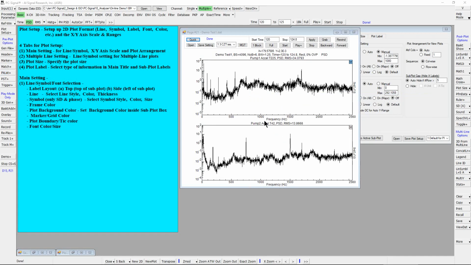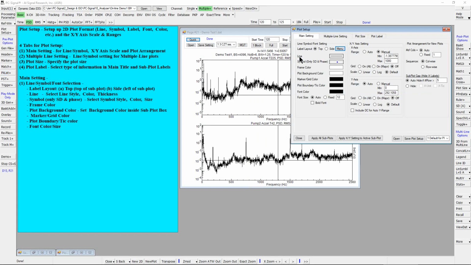The rest of the menu items are quite straightforward, which include line setting for data plot, symbol setting which applies only to scatter diagram and phase plots, frame color, plot background color, and so on.